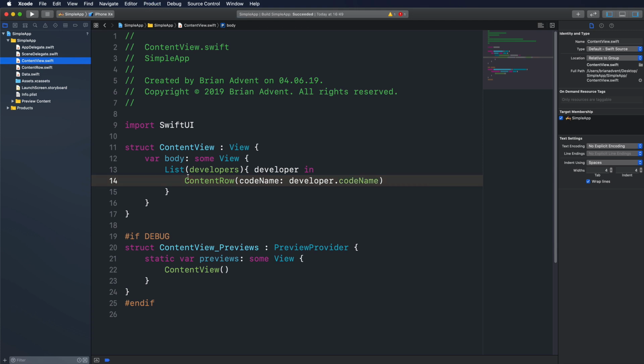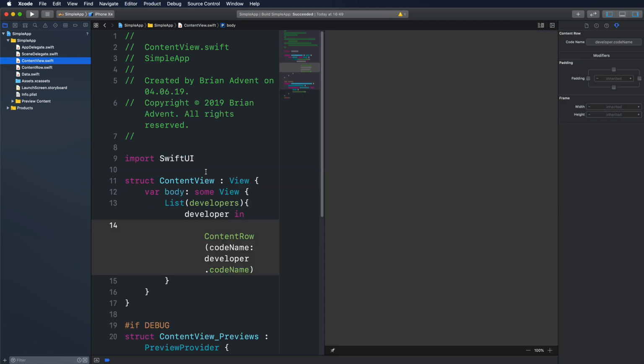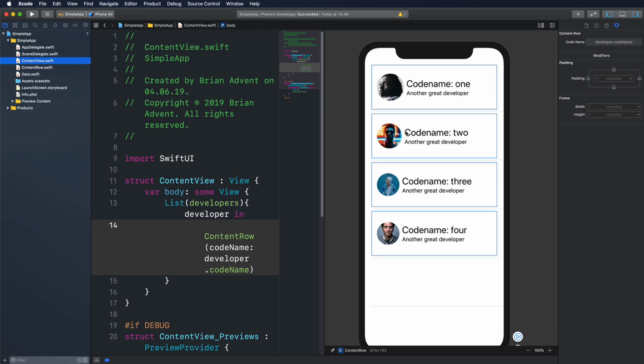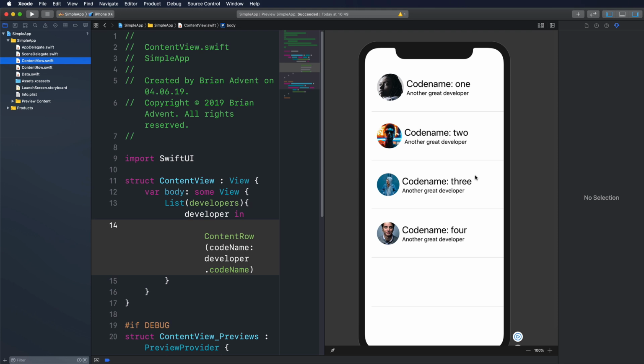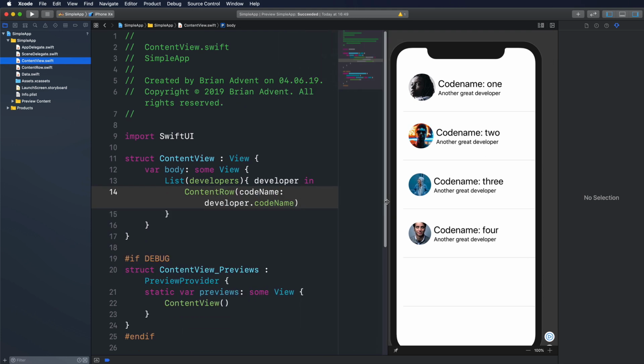Once we build that, we're actually good to go, and we can have a look at this on our canvas here on the right, and we already have now our list with the different elements. So cool and so easy. Just actually a table view. Now we're calling it a list.